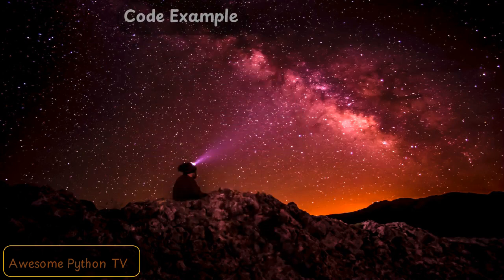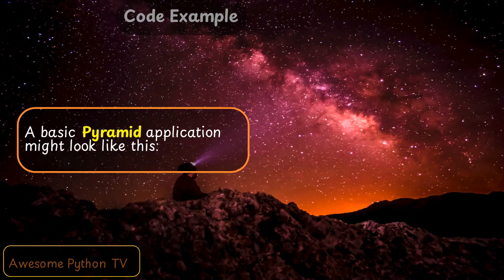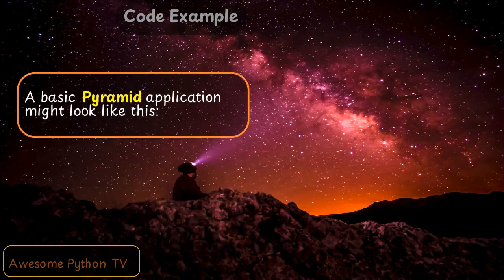Code example. A basic Pyramid application might look like this.